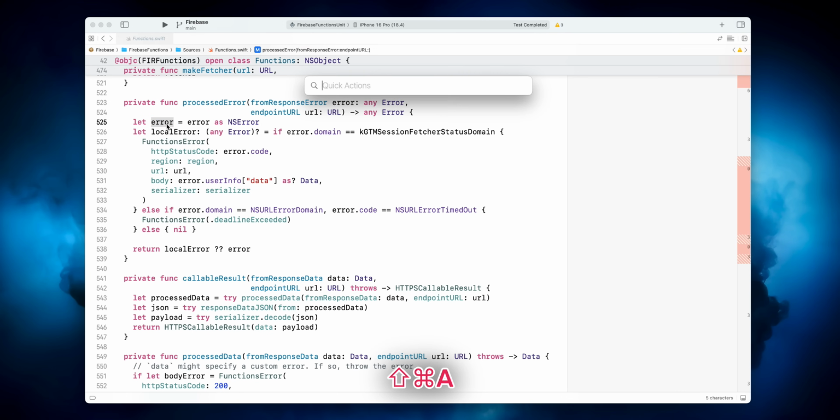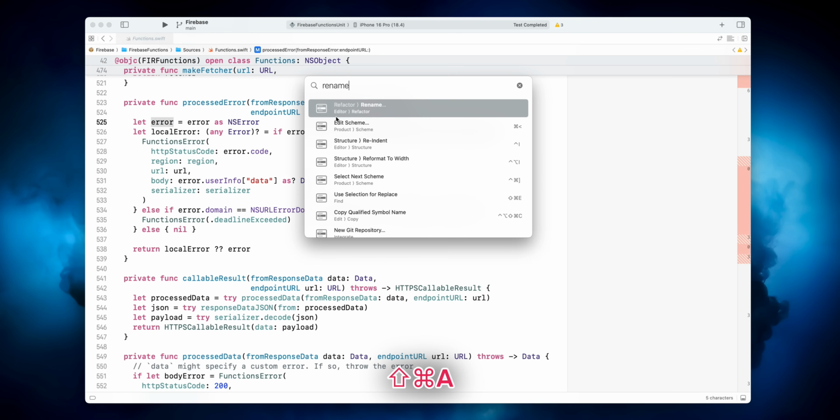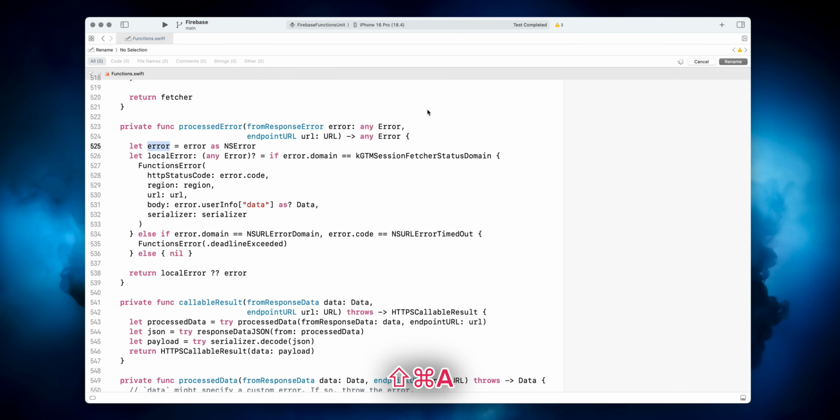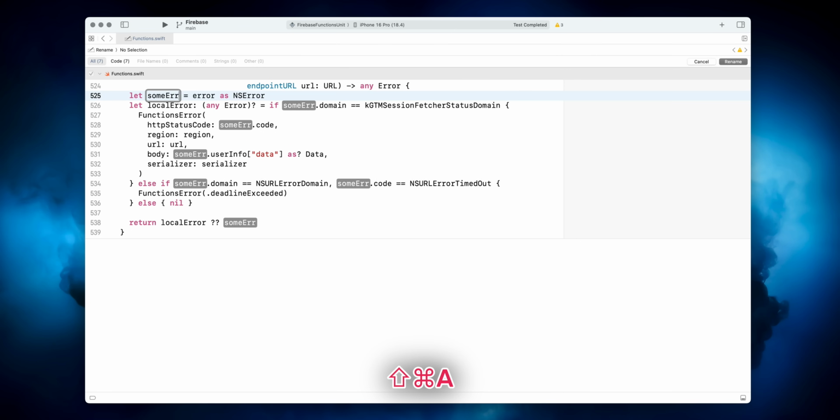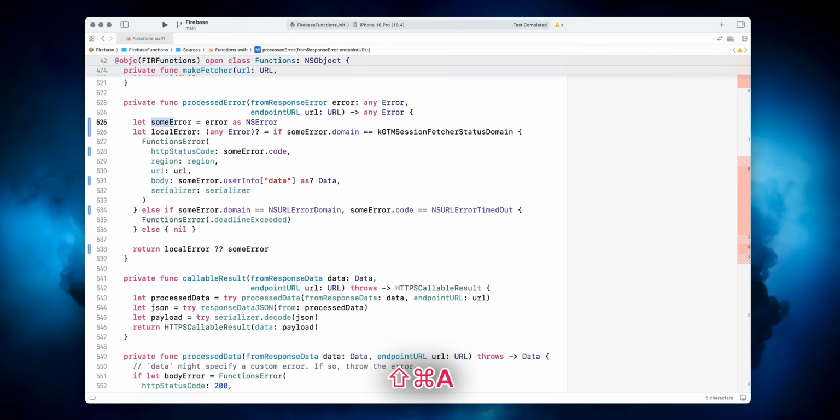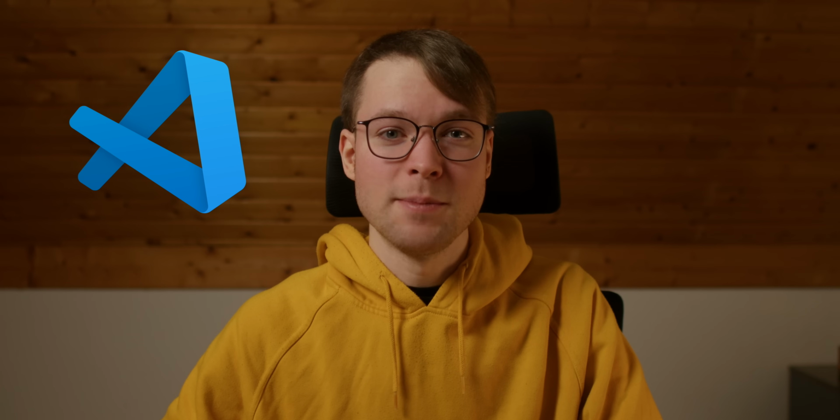When you're working with code, there's about a million things you might want to do with it. But instead of going through menus, you can find virtually every available action in the Quick Actions window. You open it with Shift-Command-A, and then type the command name. Feeling some VS Code vibes, aren't you?